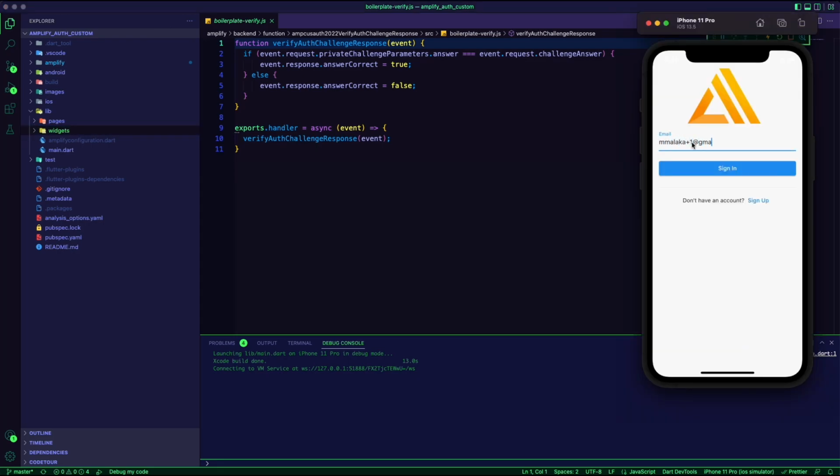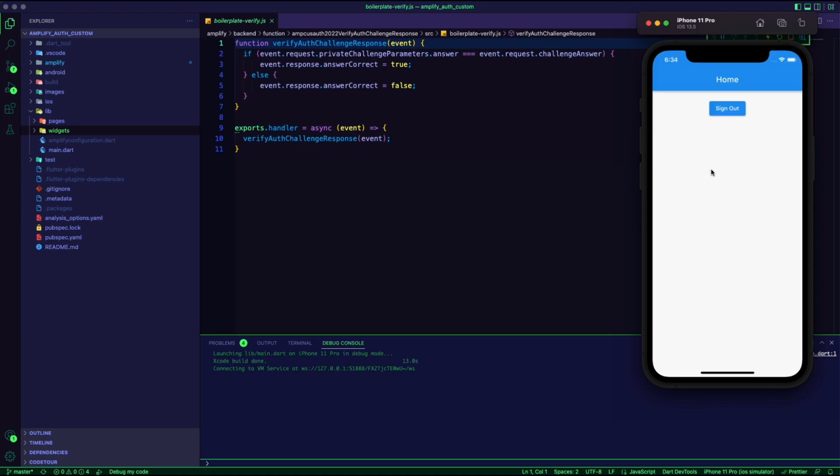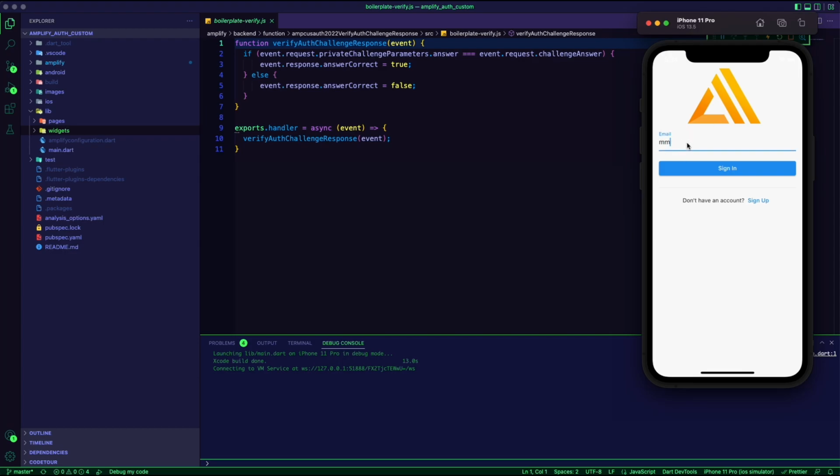Now I have a Flutter app set up with a simple one-time password authentication flow. For this, I used Amplify Flutter Authenticator, the authentication category, Amazon Cognito Lambda triggers, and Amazon SES.